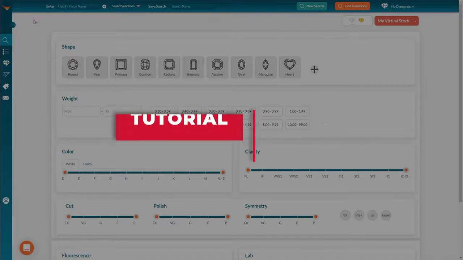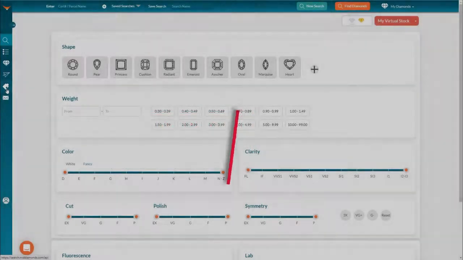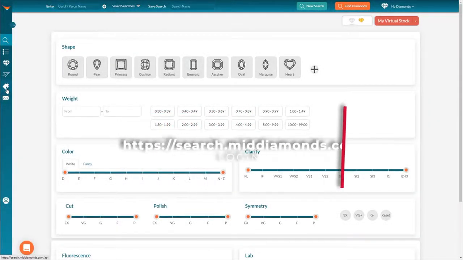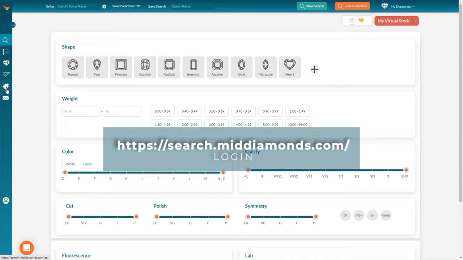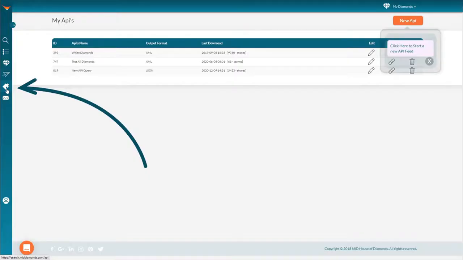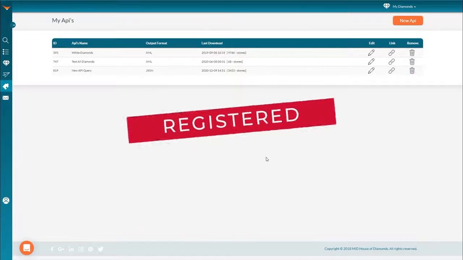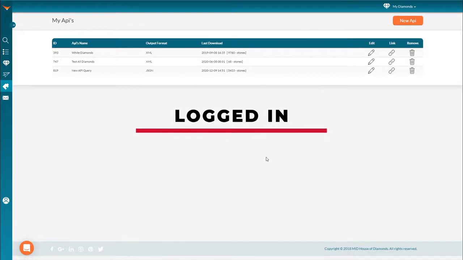This will be a tutorial on how to create a feed for your website or application. Let's get started. First, you start by logging into https://search.middiamonds.com and pressing the icon marked API on the left. It looks like a small puzzle piece. Don't forget to make sure you're registered and logged in.